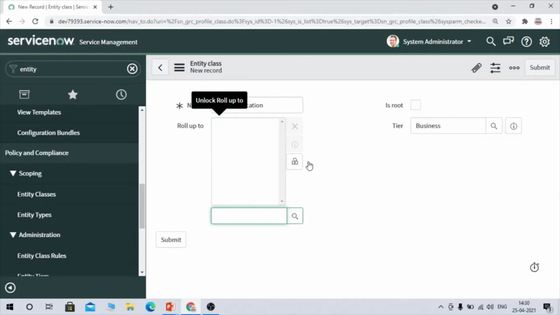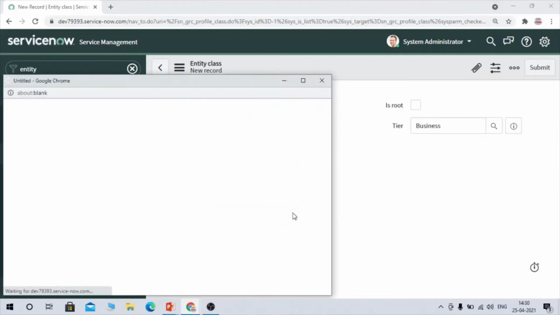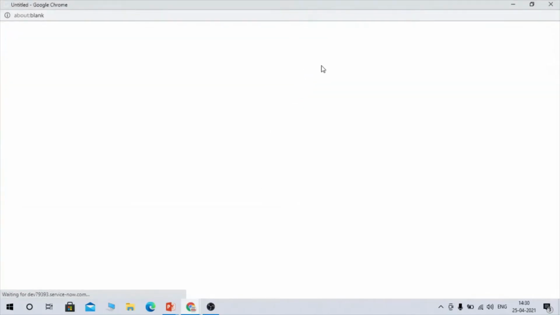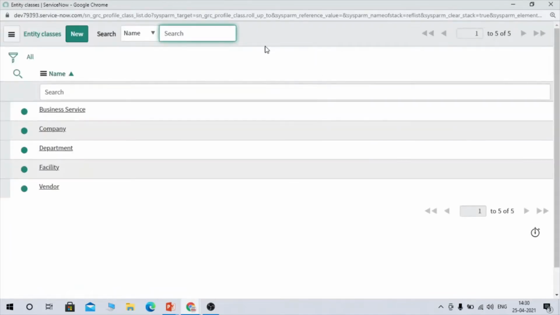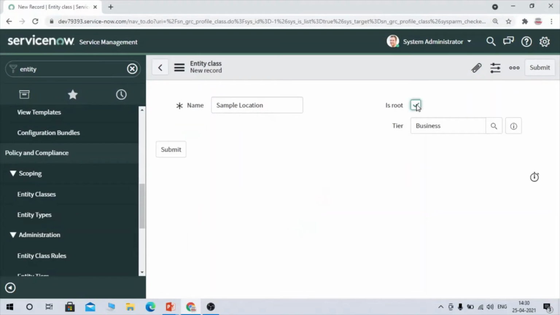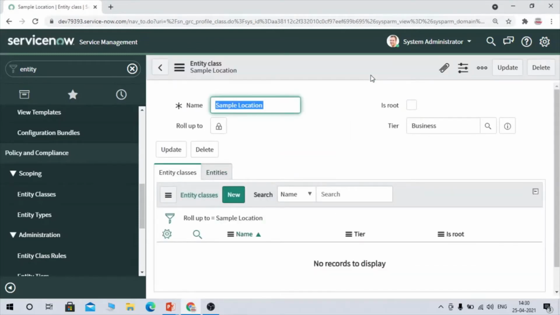Click on the search icon, and you can see you have some options. You can select from there, or you can create your own. So you can select any of these if required, or not. But see, once you check it, you can see the option: cannot have several roots, so only one root it can have, as well as one tier. If it's required, you can check or uncheck it. Okay, so let's save it. So we have created our entity class.